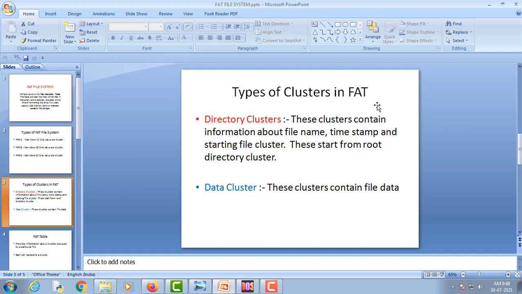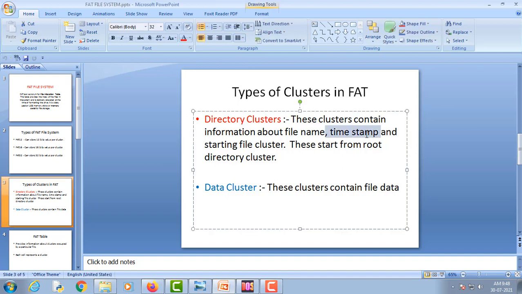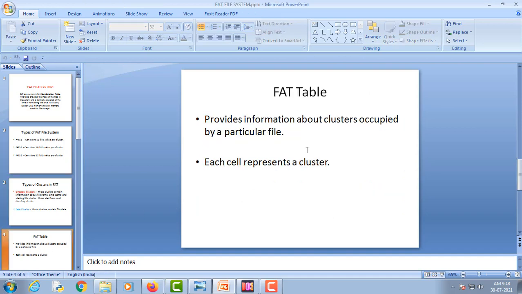Now there are two types of clusters in FAT file system. The first one is directory cluster and the other one is data cluster. Directory cluster is used to store information about file name, timestamp and starting file cluster, whereas data cluster is used to store file data. So what is the use of FAT file table? FAT file table provides information about clusters occupied by a particular file and each cell represents a cluster here.